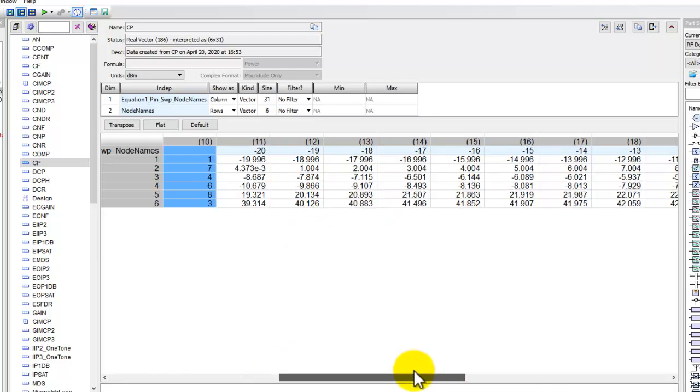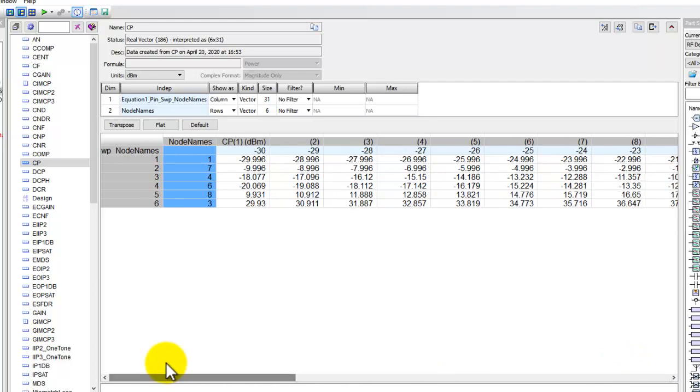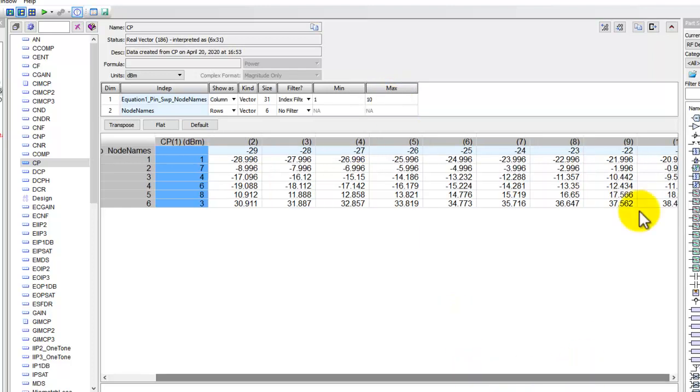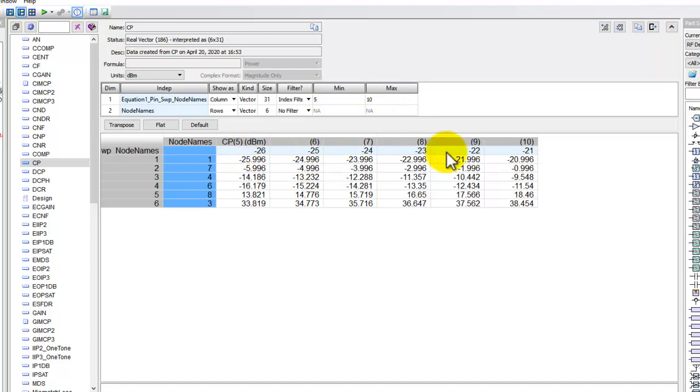Now, for example, if I have to extract only, let's say, the first 10 columns of the data, I could apply filtering. I could filter it by index value. I could set my minimum index and maximum index. Once I click OK, you can see I only have 10 columns of data available here. Or if I only want to see from 5 to 10, I could even truncate that.